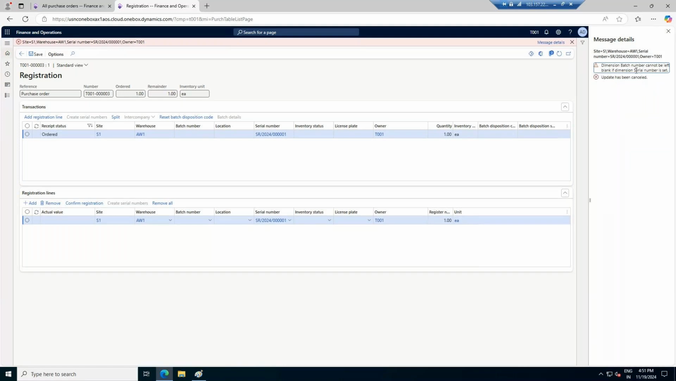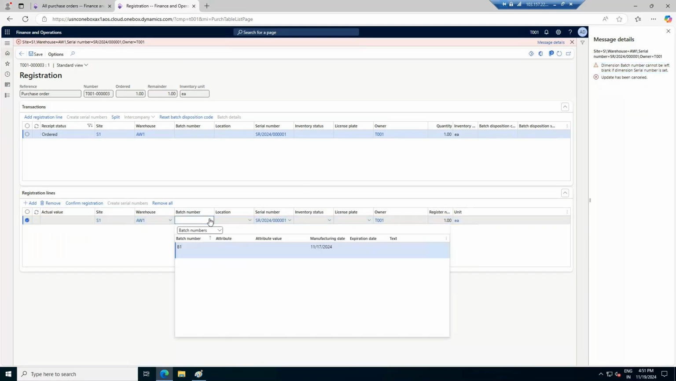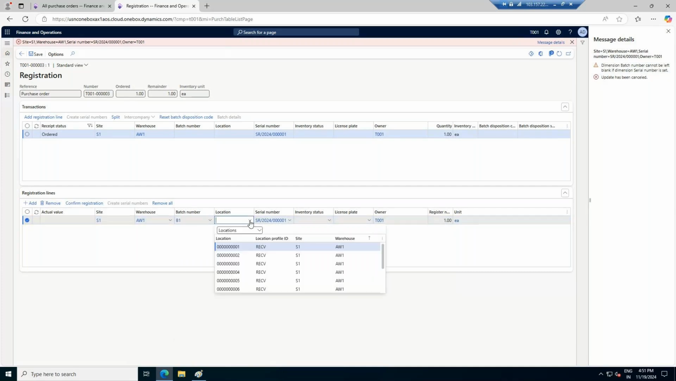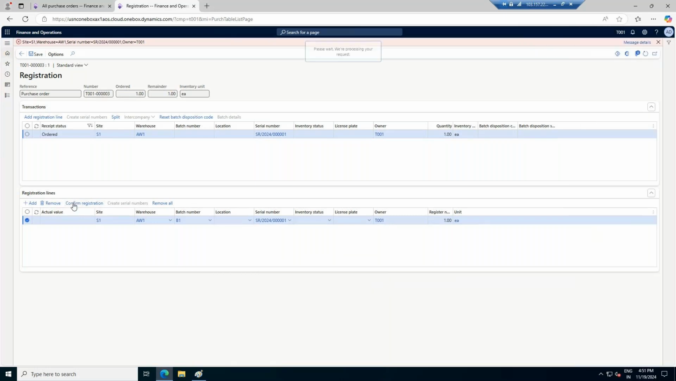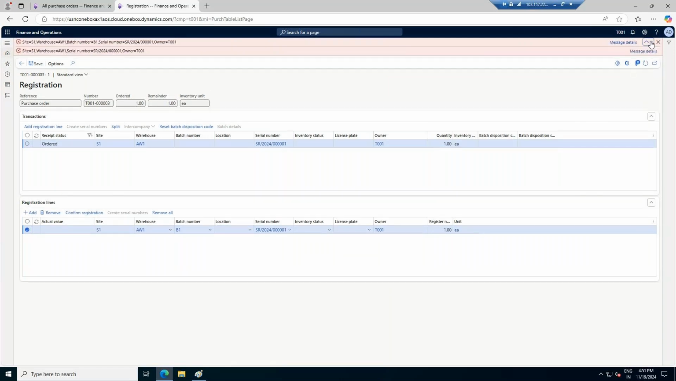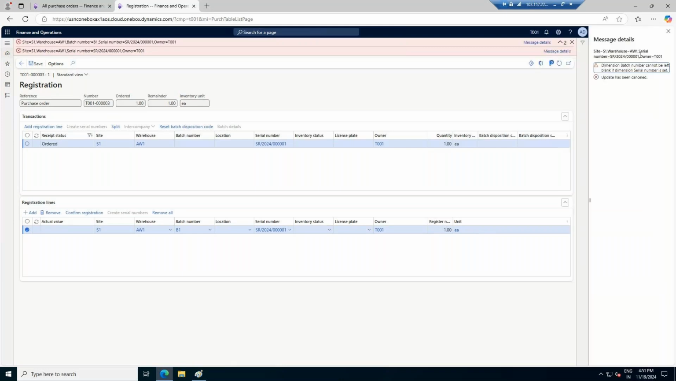Dimension batch number cannot be left blank. Let's give this batch. The location, let's not give the location right now. Close it. Confirm the registration. So it is now giving one more error. Let's see what is the error over here. So it is asking dimension batch number cannot be left blank if dimension serial number is set.